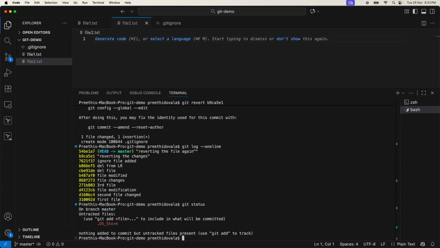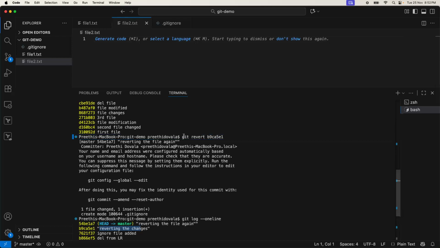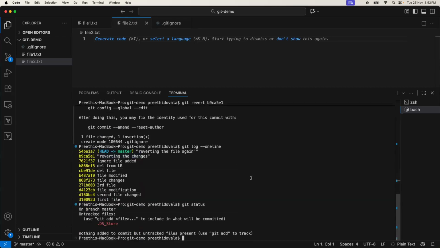Yeah, got it. So basically, you are writing that revert the changes, right? So where are you writing that? Whenever you run this command, git revert and the commit ID, it will directly open an editor. There you have to write that message, like a commit message. That's a revert message.